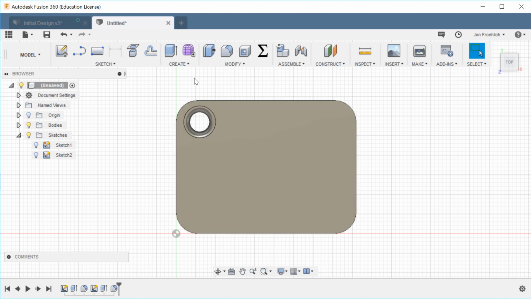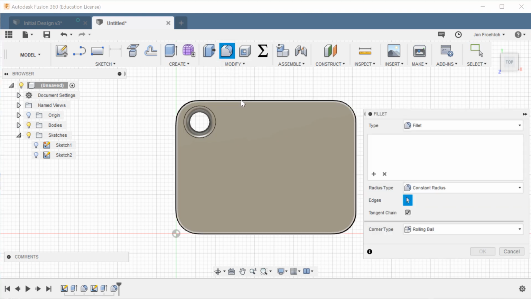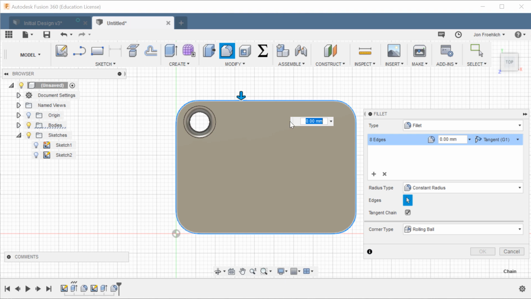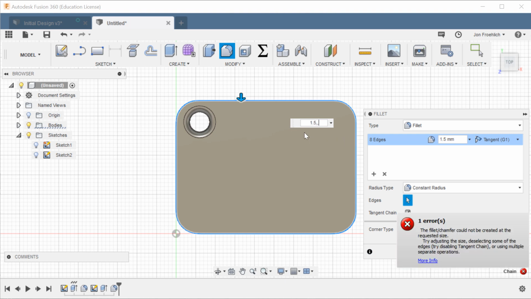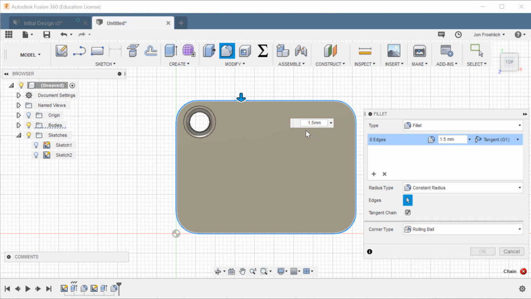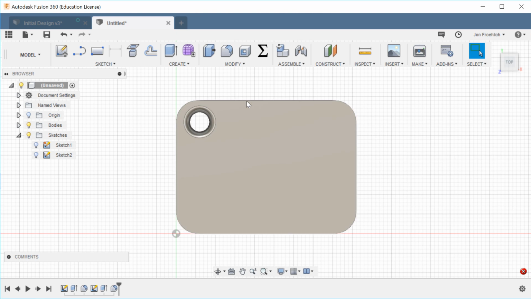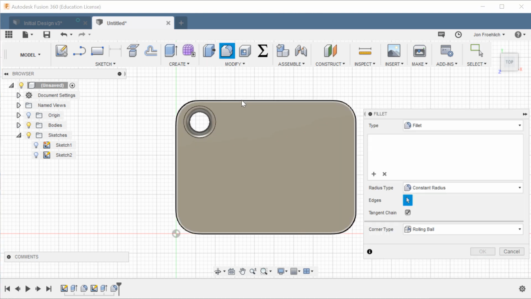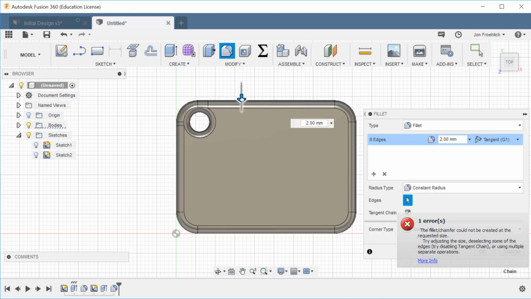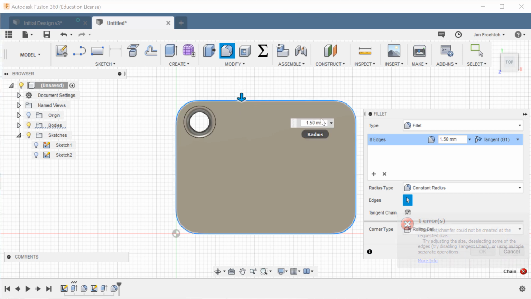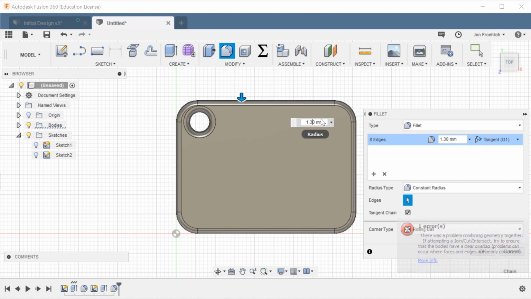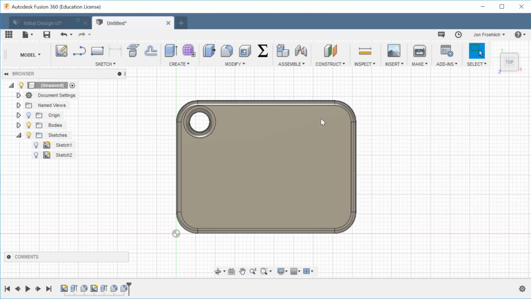Oh, well, we also want to do a fillet on this part. So for that, I think 1.5 millimeters. It's going to run into the other fillet, which is a problem. So we're going to have to try 1.4 maybe. 1.3, there we go. Well, and this is interesting.